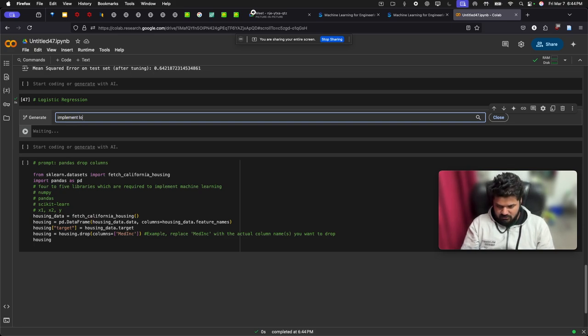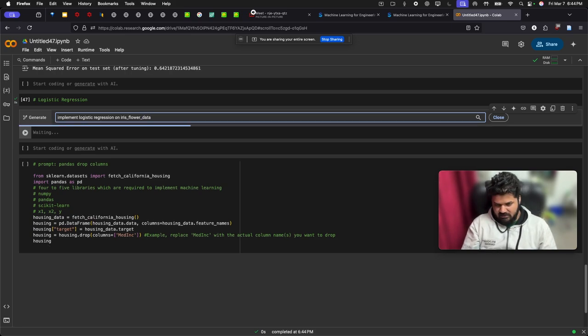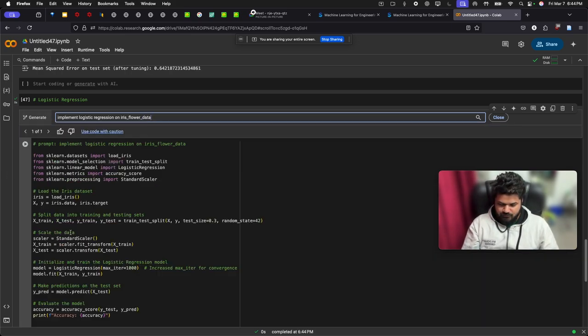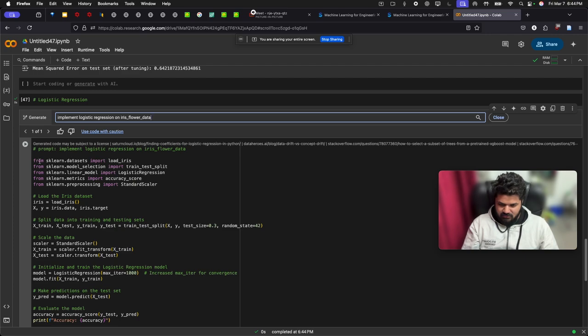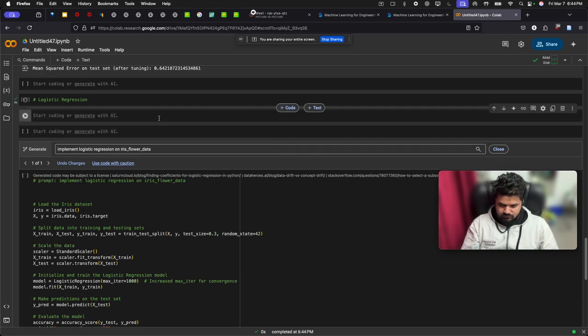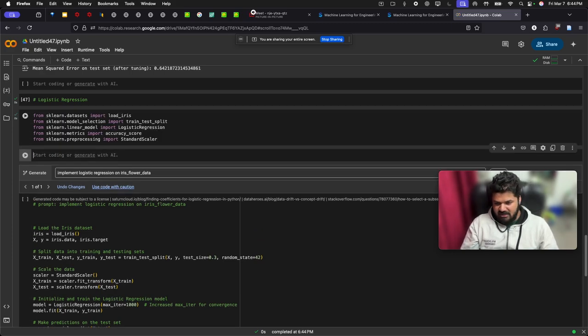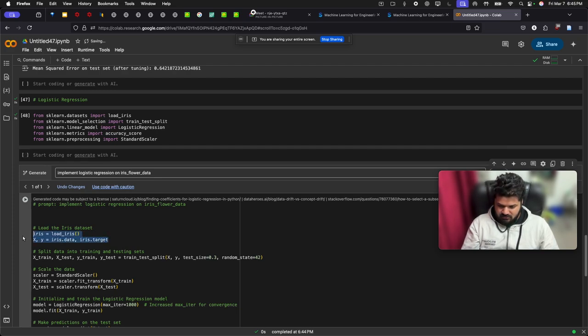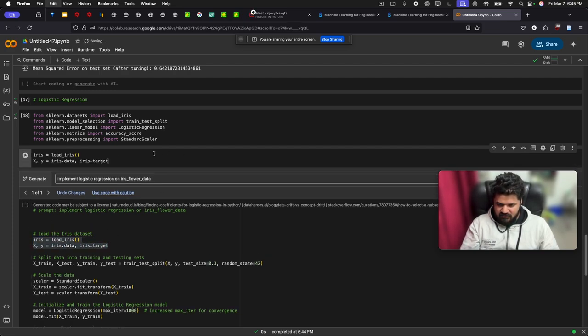Implement logistic regression on the iris dataset. So let me go one step at a time. These are all the basic libraries which we'll be using. And this is the dataset.